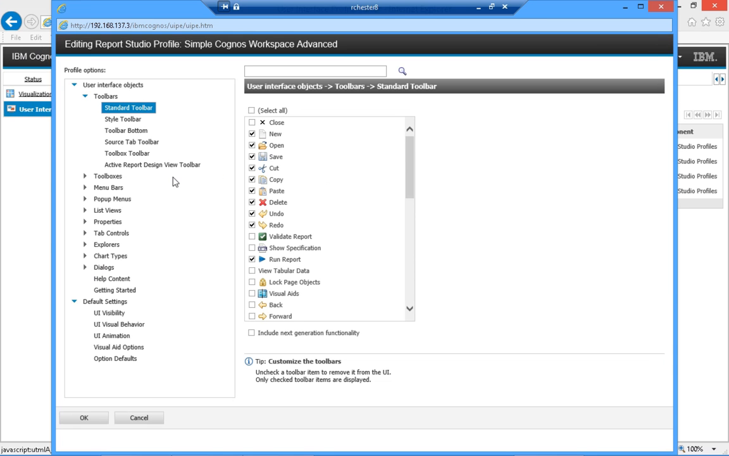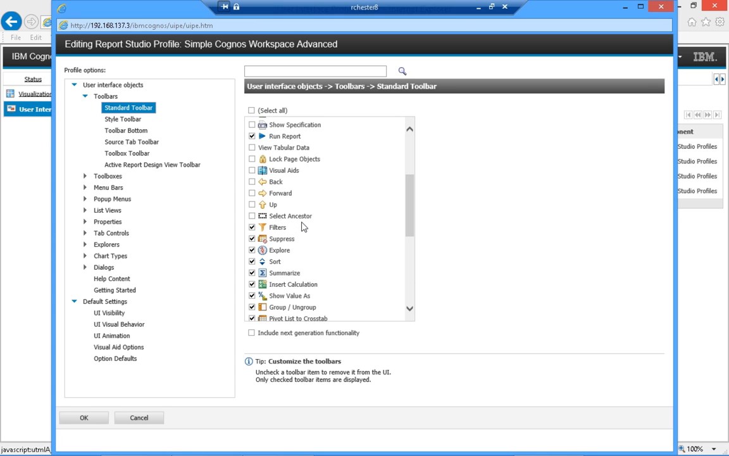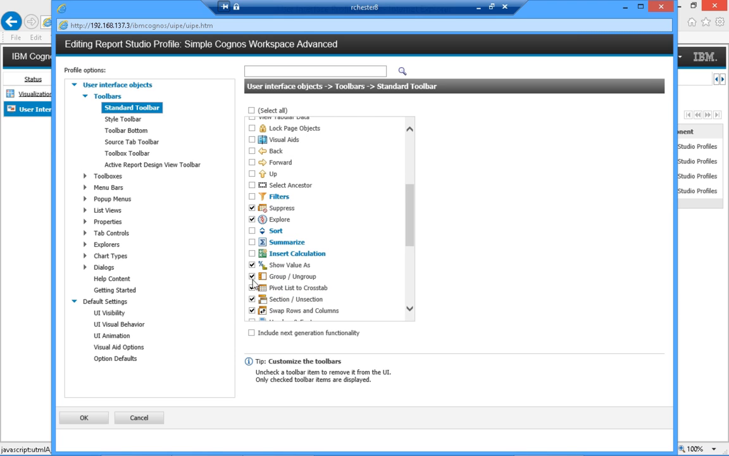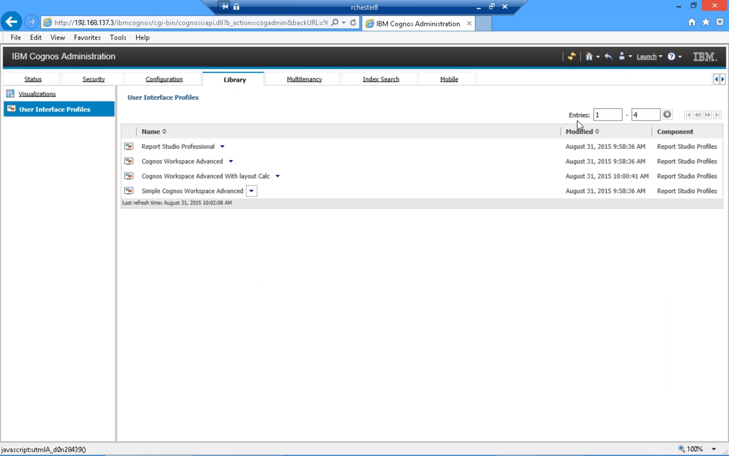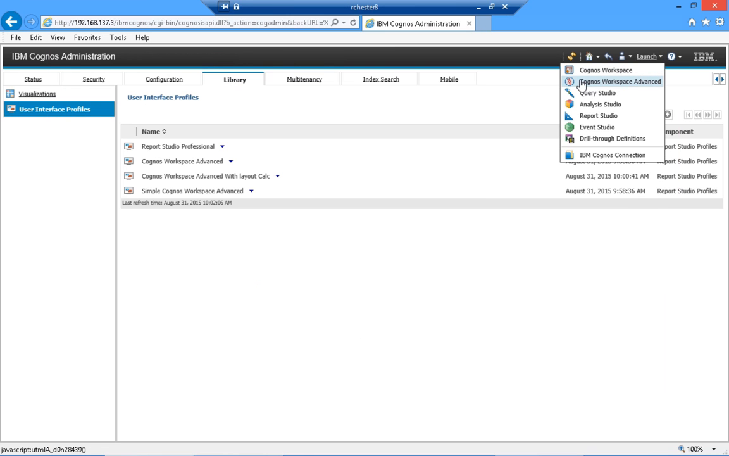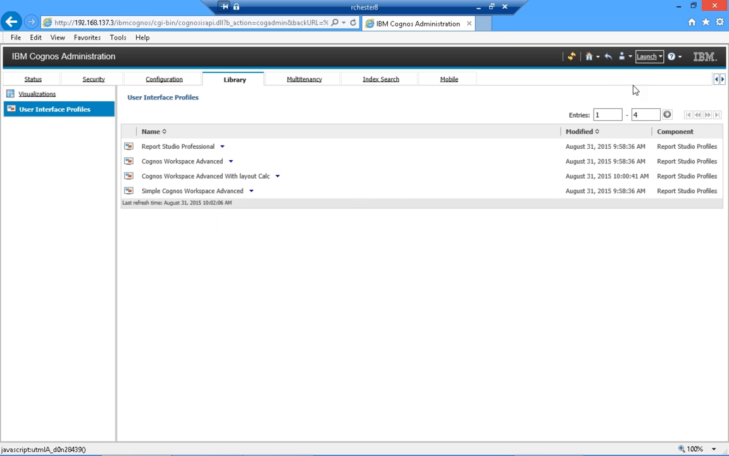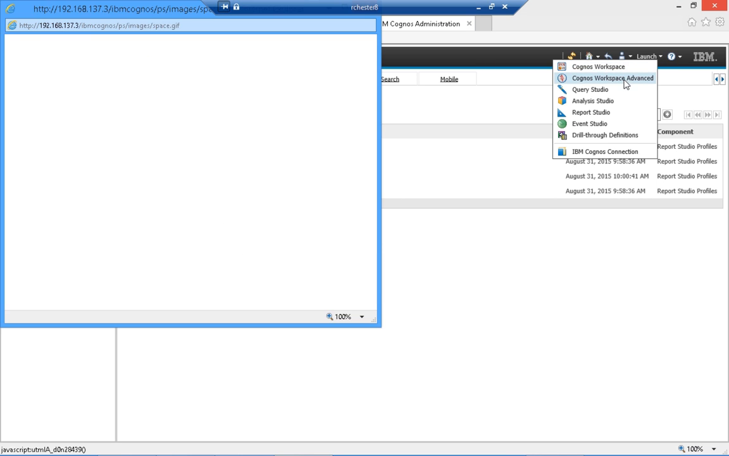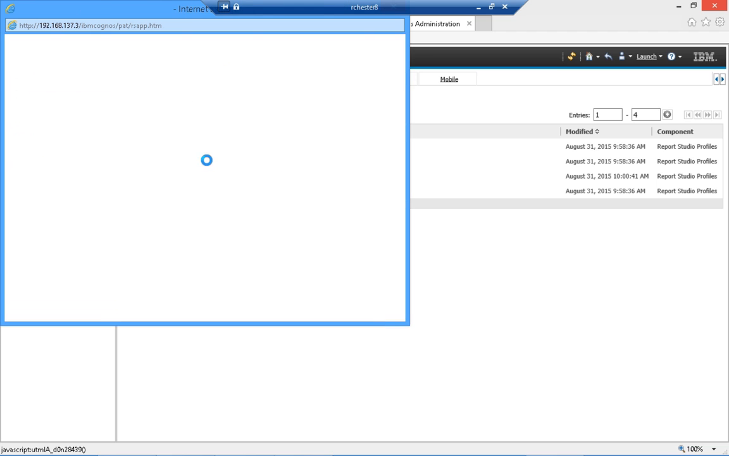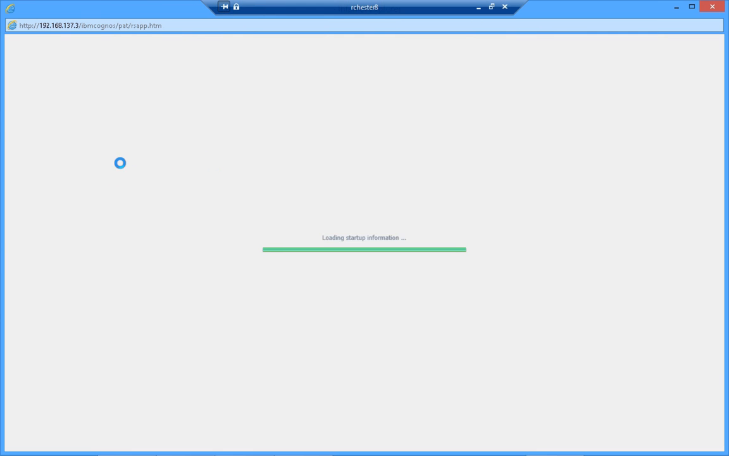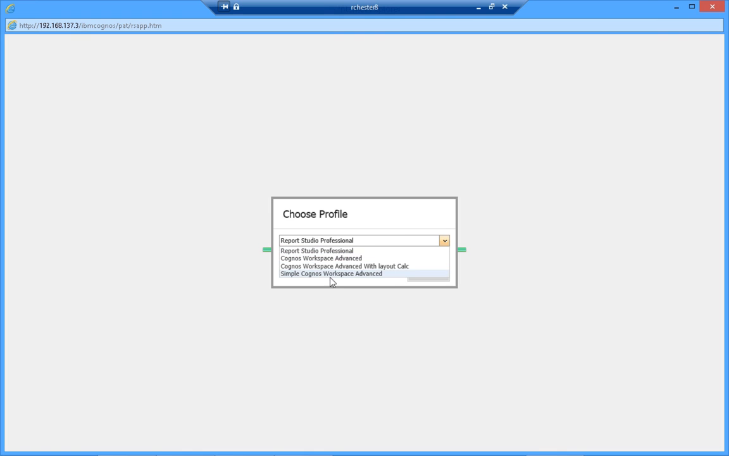So I'm going to just do this brute force so that you can see the changes. I'm going to get rid of filters and calculations and summaries and sorts and pivoting and sectioning, and just save those. Not proposing you should do that. I just want to show you with a very simple, these things are no longer on the toolbar look.